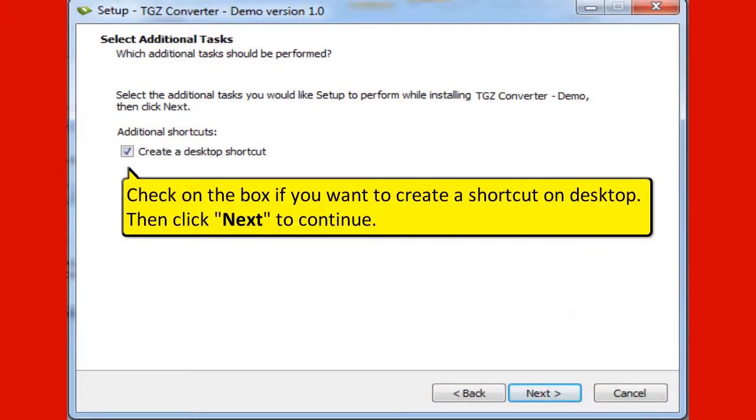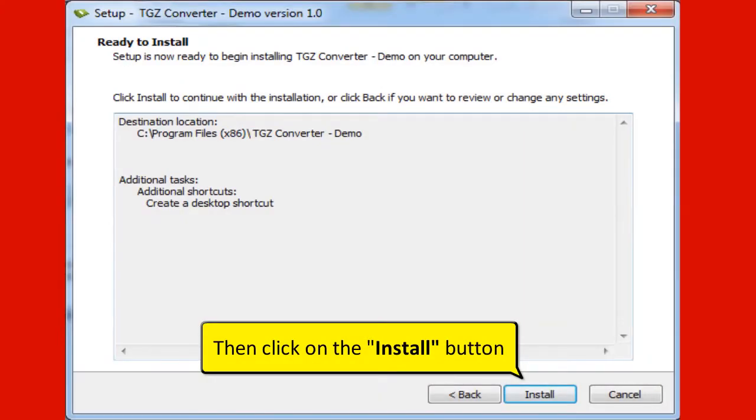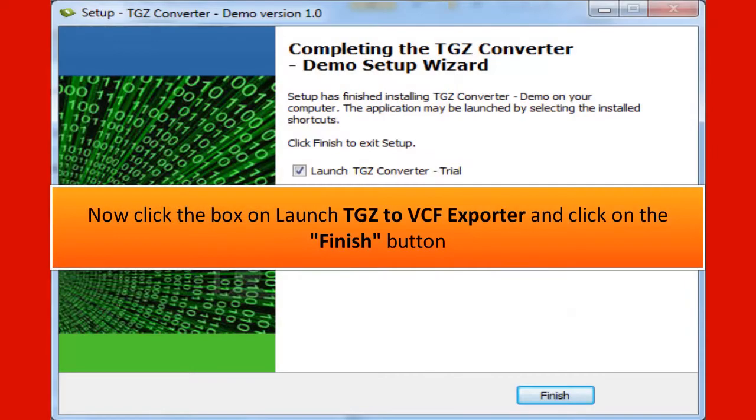Check on the box if you want to create a shortcut on desktop. Then click Next to continue. Then click on the Install button. Now click the box on Launch TGZ to VCF Exporter and click on the Finish button.